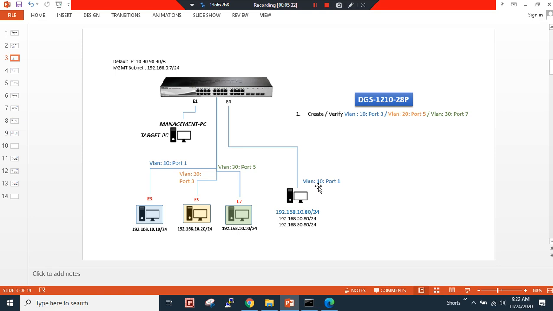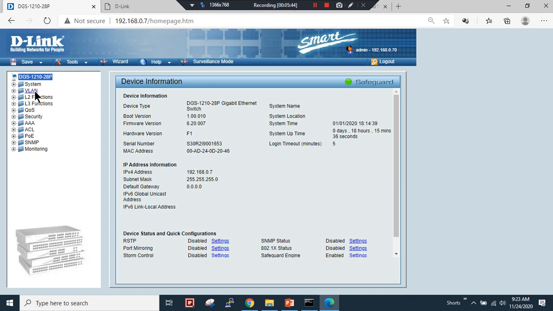So I will show you the connectivity between same VLAN, and then in my next target I will show you the inter VLAN routing option. So ports 3, 5 and 7. Okay, so let's create a VLAN.